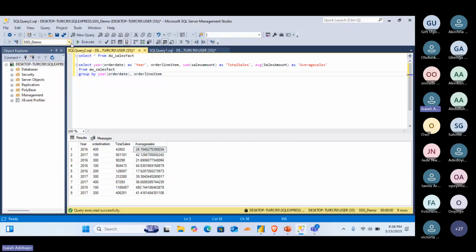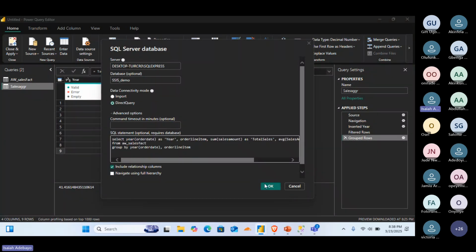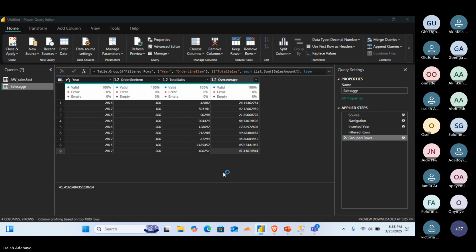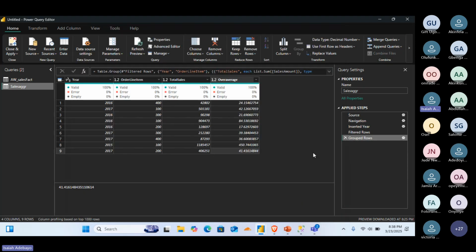Let me run it again. Since it works perfectly here, I'll just copy this to import it, and paste it here. Once I paste it, I can click OK. Now this is the data, just the summary of the data, and I can click OK. It looks good. I click OK.